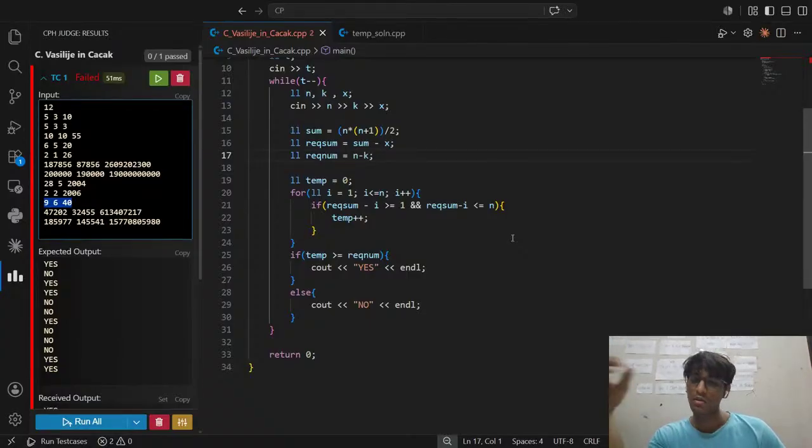Right? Simple equation. The sum of an AP, basically the sum of all natural numbers up till n. And then the required sum that we want to check if it's available is sum minus x. For example, let's take this condition: n equals 5, k equals 3, x equals 10. N is 5, so the sum will be 5 plus 4 plus 3 plus 2 plus 1, which is 15.